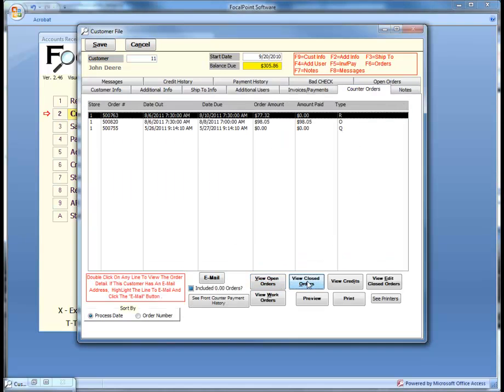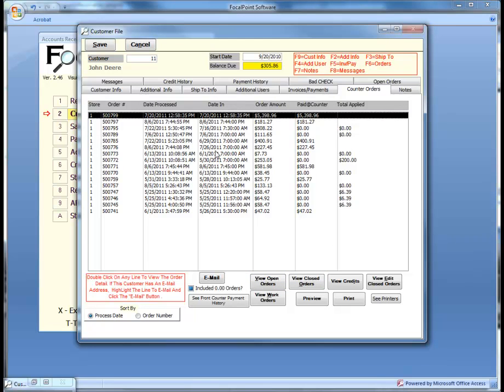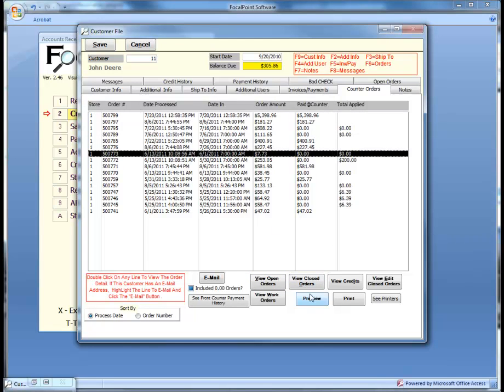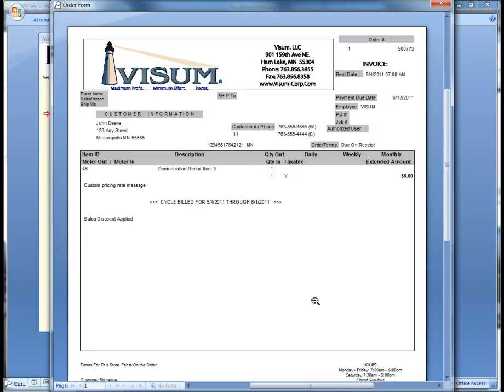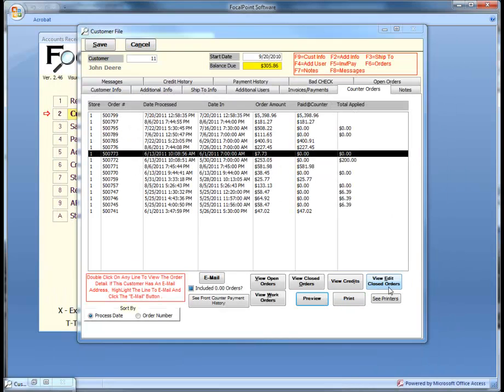The Counter Orders tab allows you to see open and closed orders, as well as credits and work order history for your customer. You can double-click on any order to see details of the order, preview an original version of the order, print the order, or email the order directly from this screen.